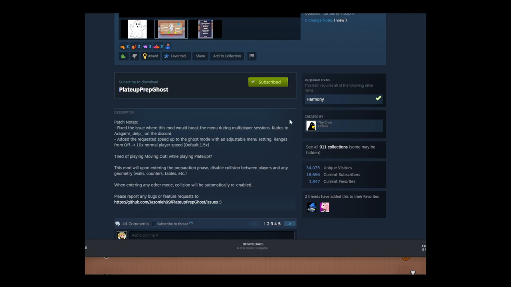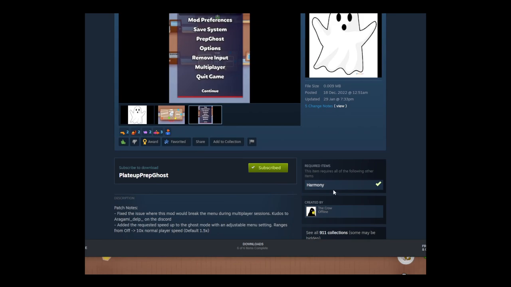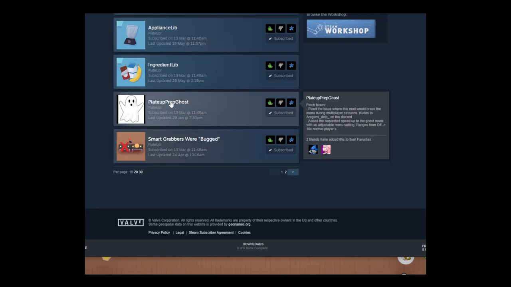You basically hit escape, go into your Prep Ghost menu, and you can set it anywhere between, I think, 1x speed or 1.5x, all the way up to 10x speed or something ridiculous. Here, right here, it tells you that. Default 1.5, you can go up to 10x, which you can't even play at 10x. It's just crazy funny. This is made by The Crow. Again, this is a mod that only needs Harmony as a dependency, and that's it. This is one I use all the time.